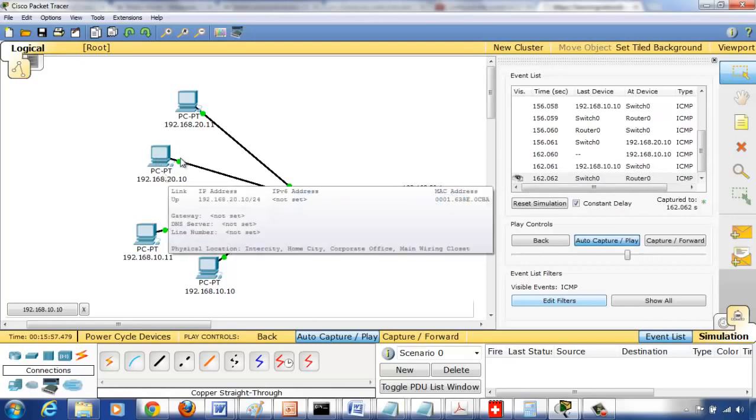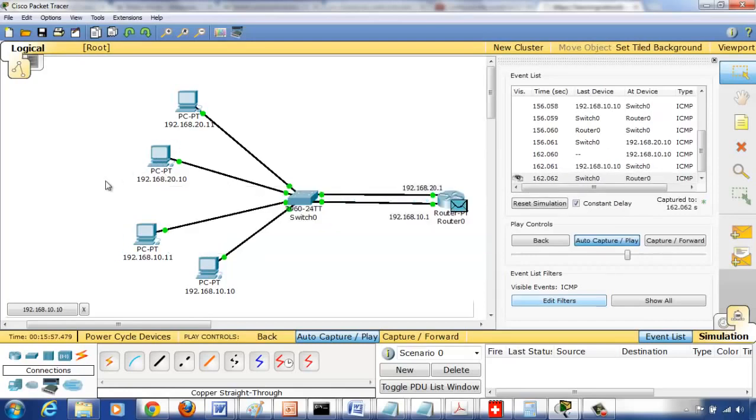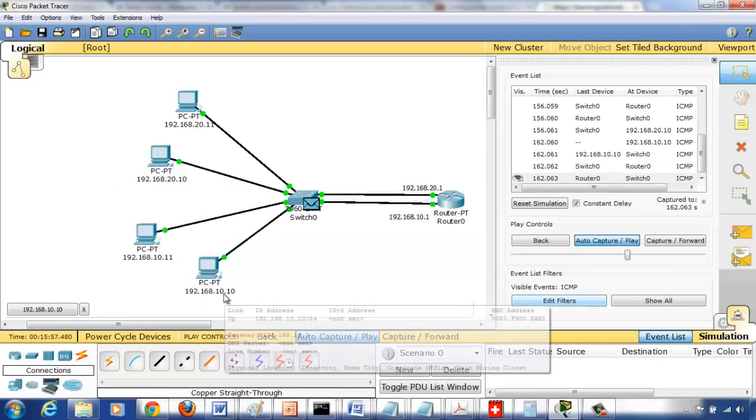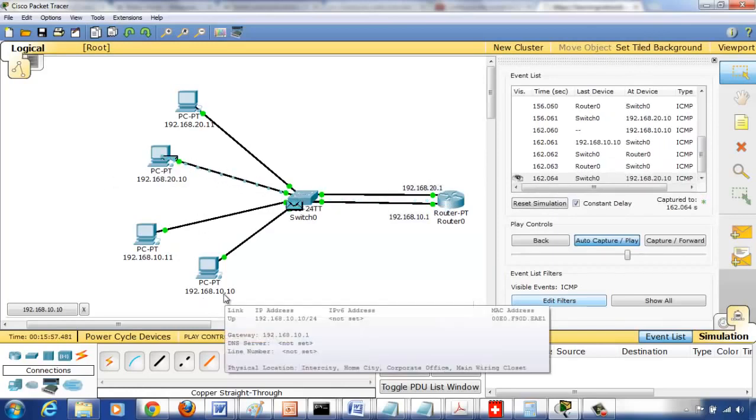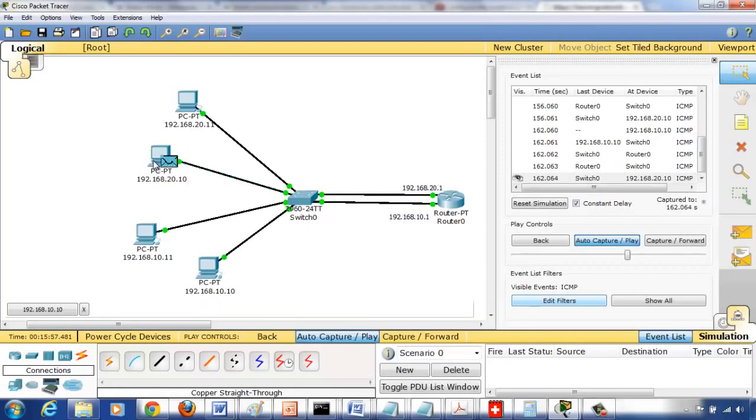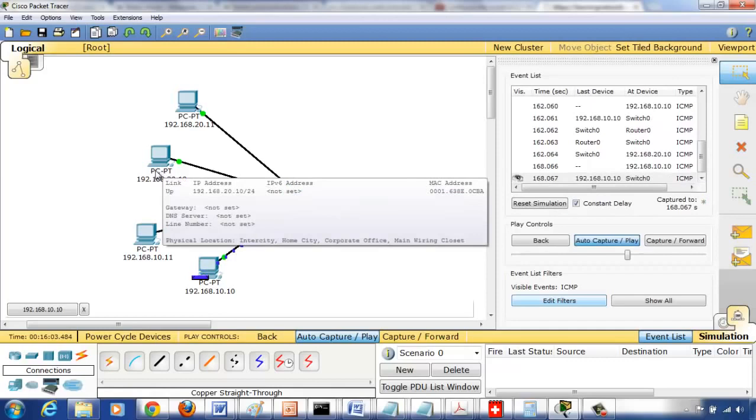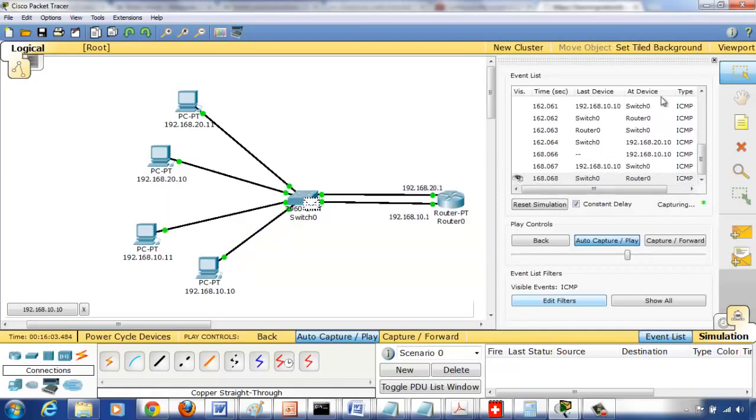Alright, so the reason for that is because this PC is not configured with its own default gateway, because it wants to respond back to 10.10, which is in a different network. And this PC doesn't know what the default gateway is to reach a machine that is not in the same network, because 10.10 is not in the same VLAN as 20.10. So it needs to know what its default gateway is.